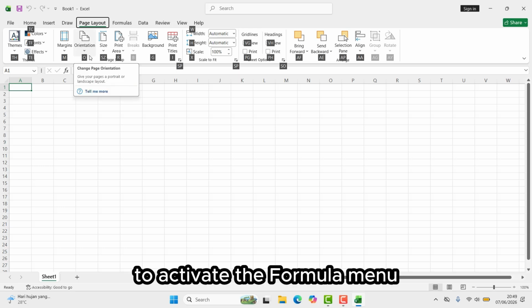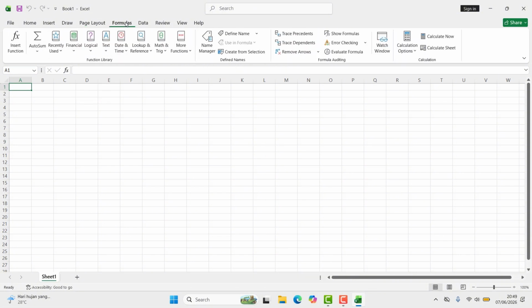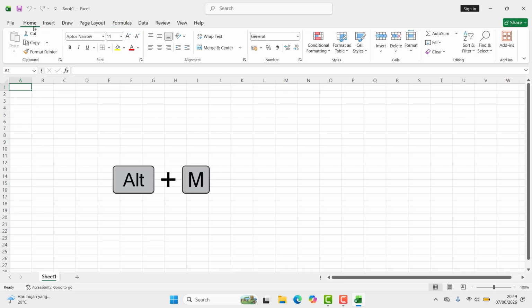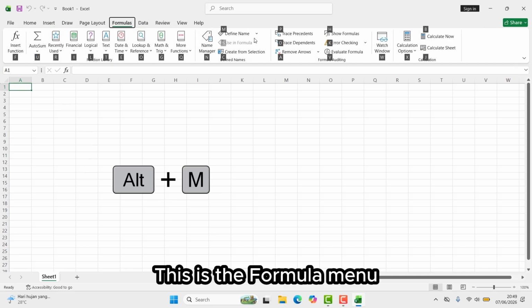To activate the Formulas menu, click Formulas on the Menu tab, or press Alt+M. This is the Formula menu.